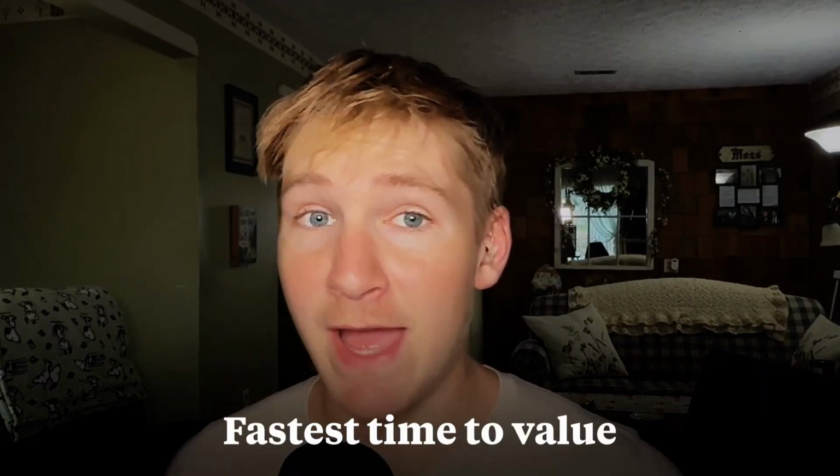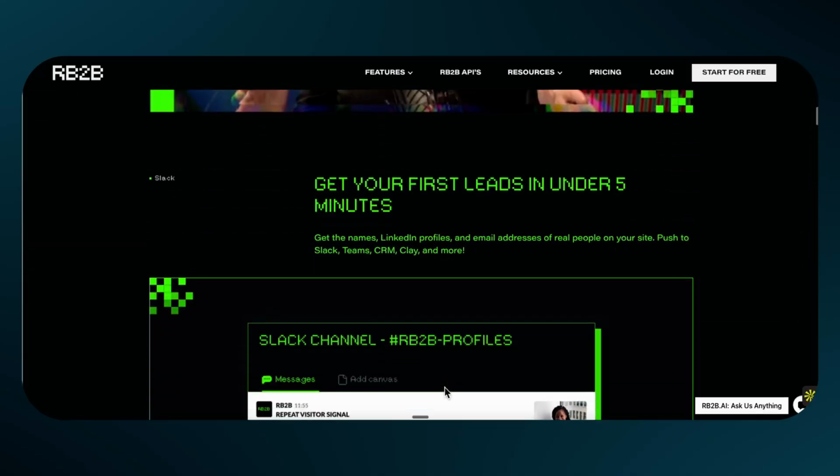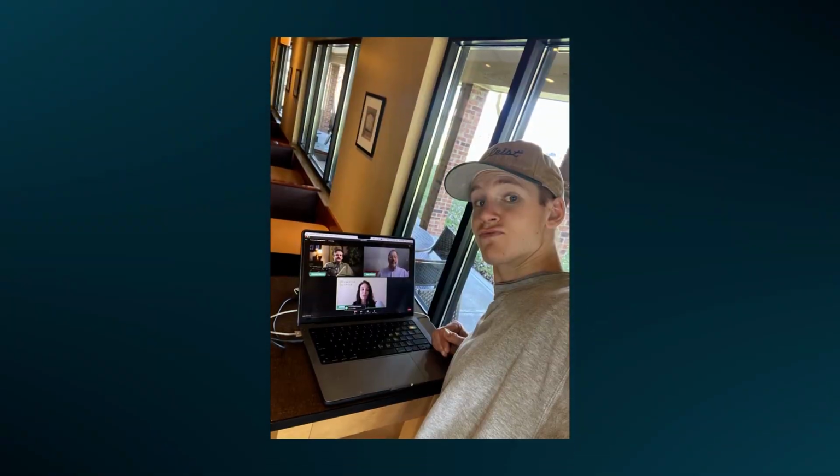The first tool we're going to be talking about is RB2B. RB2B has the fastest time to value of any of the tools that I've tested. Probably within hours, if you have any amount of respectable site traffic, you'll start to get Slack notifications with actual LinkedIn profiles and which pages they were on your website. A real story, I've actually been on a call with someone where they were screen sharing and they visited my website, and I actually got a real live notification just seconds after it happened, which is pretty impressive.